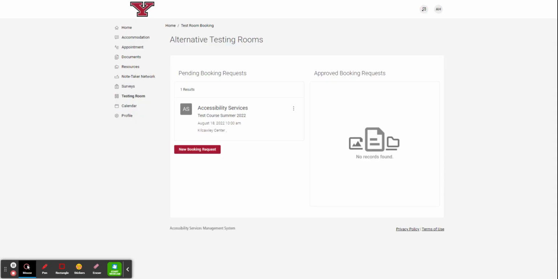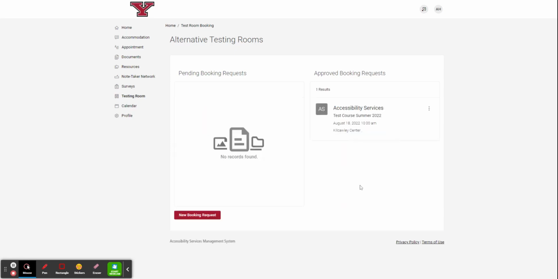The request will then appear under Pending Booking Requests. The request will move to Approved Booking Request after it is reviewed by an Accessibility Services staff member. Also, please note that if you decide you no longer need to take a test in Accessibility Services office, please cancel the reservation in Accommodate. You can do this by clicking these three dots and then cancel. This can be done when it is in the Approved Booking Request section or the Pending Booking Request section.